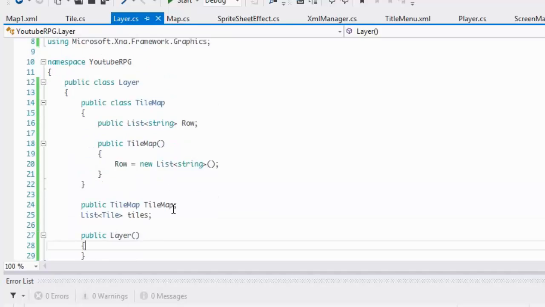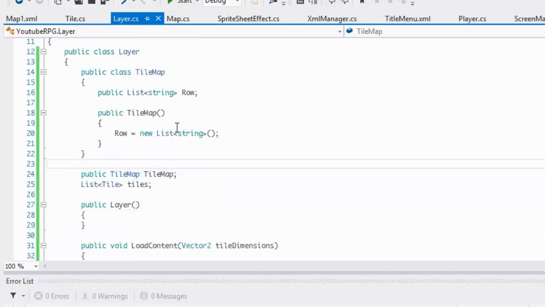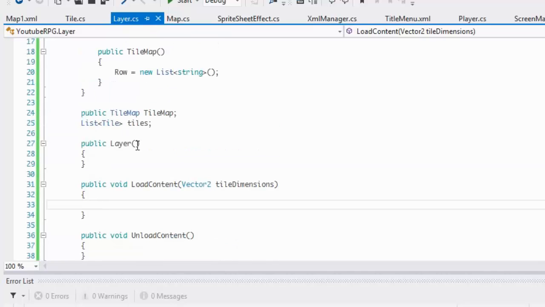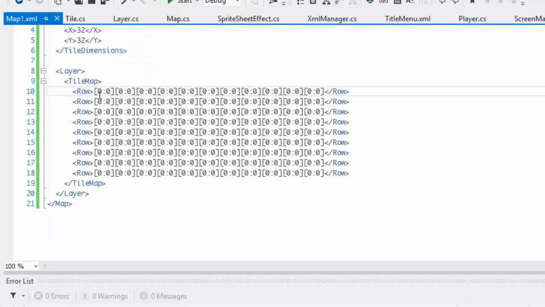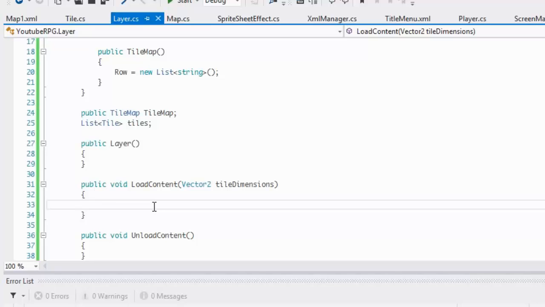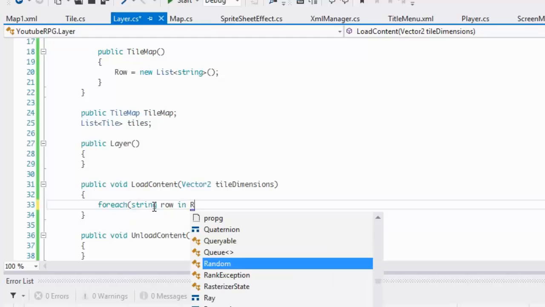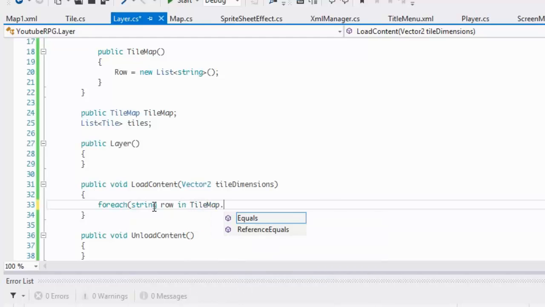And so what we're going to be doing is we're going to be storing the row values in this row list right here. And so what we have to do is remove these square brackets, and then get the individual values. We have to split it based on this, then get these individual values and store them correctly. So this is how we're going to go about it. So we're going to make a for each, and we'll say a row in tile map dot.